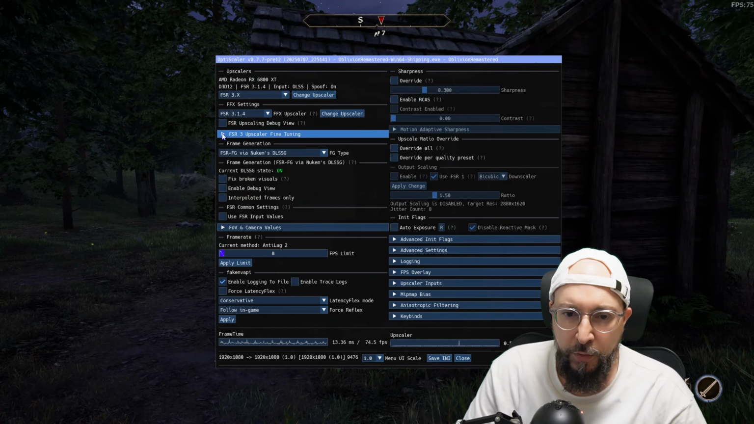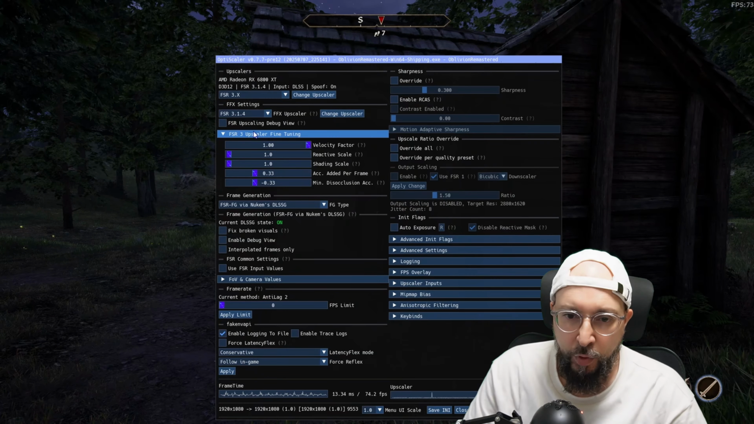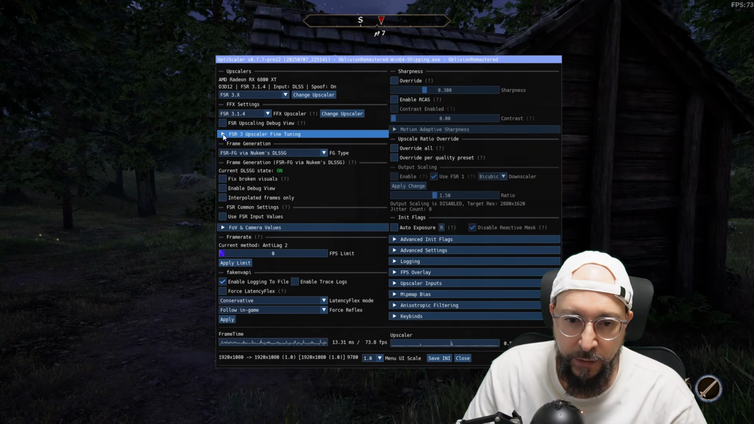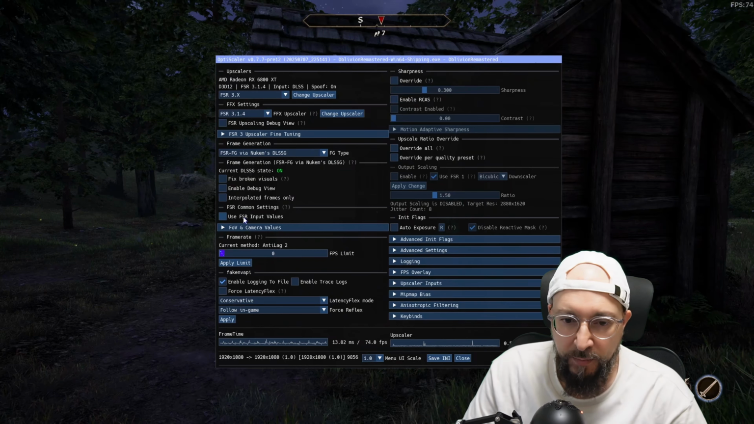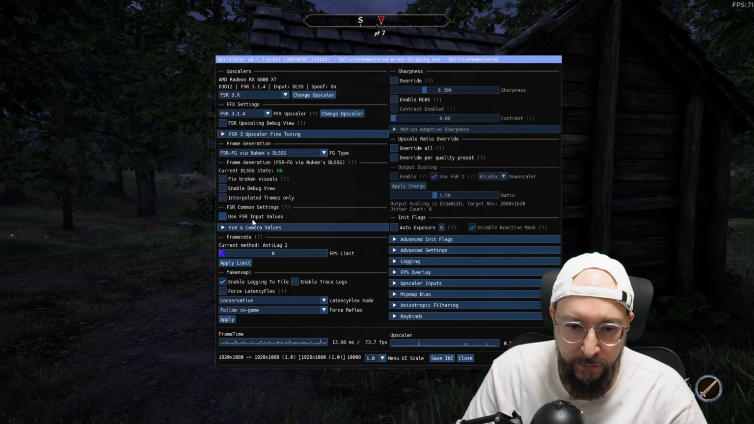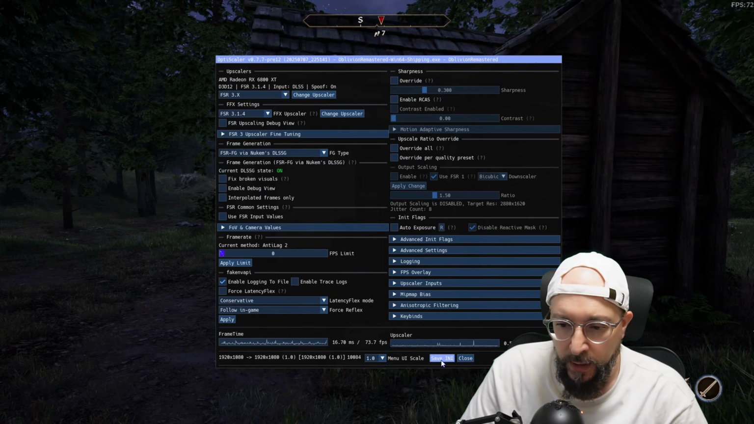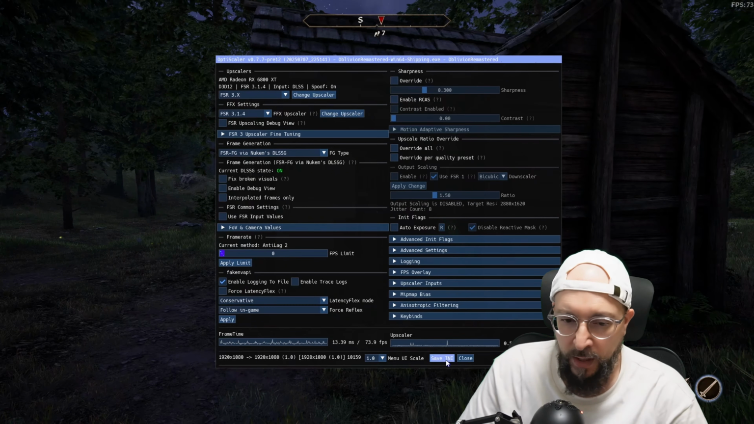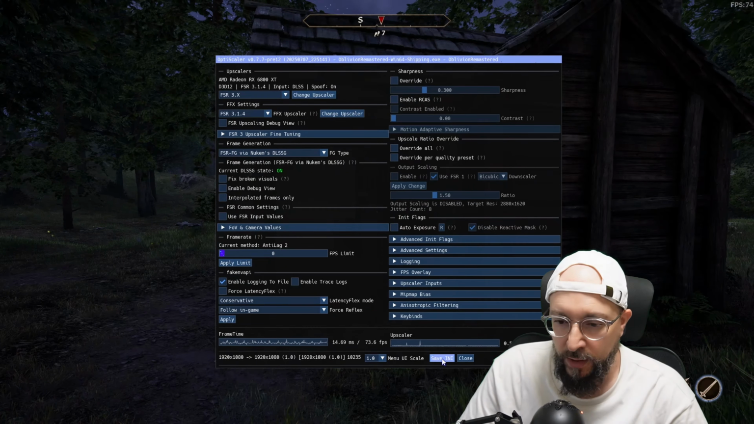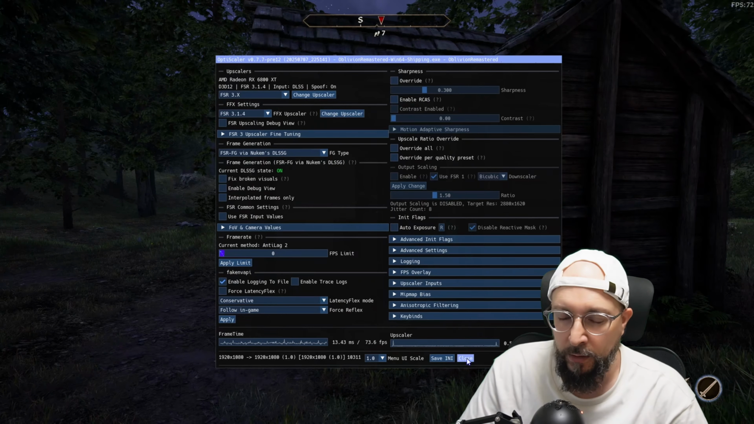The new UI gives us a bit more options for the fine-tuning, and yeah, we can basically do the same things we could do before. I prefer to use the DLSS input values, so I untick the use FSR input values, and then after you're done with your settings, you can click on Save INI and then Close.